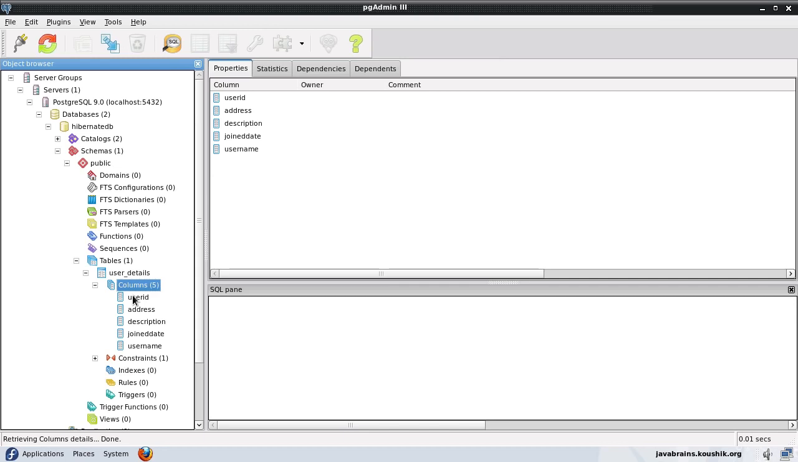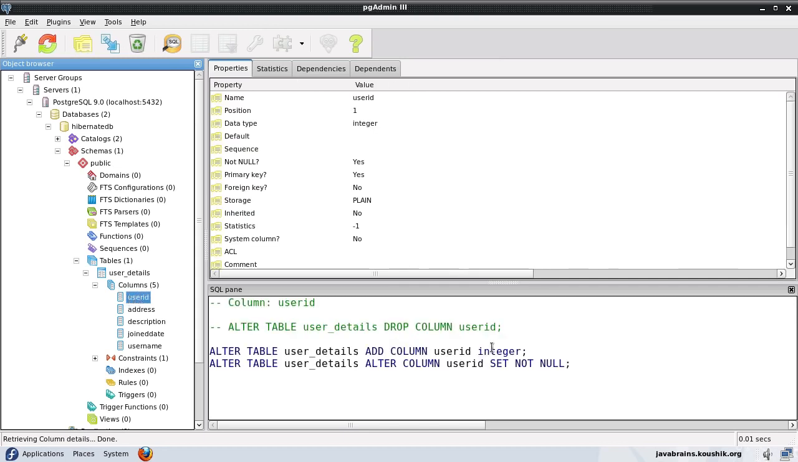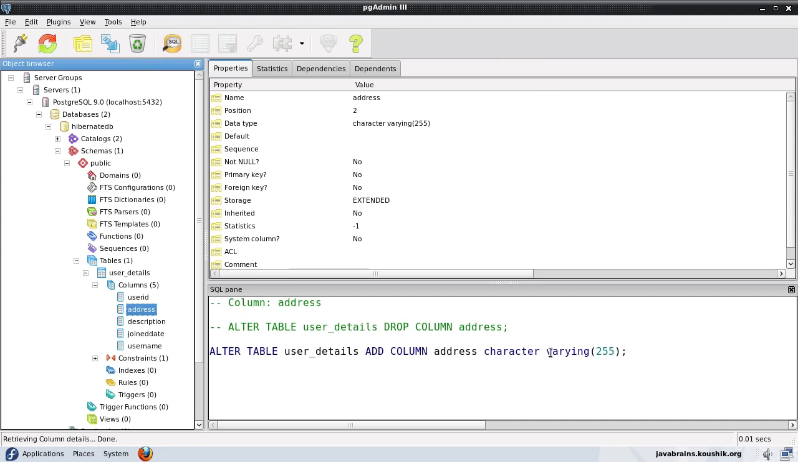Now, if you have a look at each of these columns, user ID has been created as an integer. Address has been created as a varchar of 255. Description is a varchar 255. Join date is a timestamp without time zone. Username is again a varchar 255. Now, these are SQL data types. And what Hibernate has done is it's mapped our Java data types with SQL data types. And it's correct most of the time.